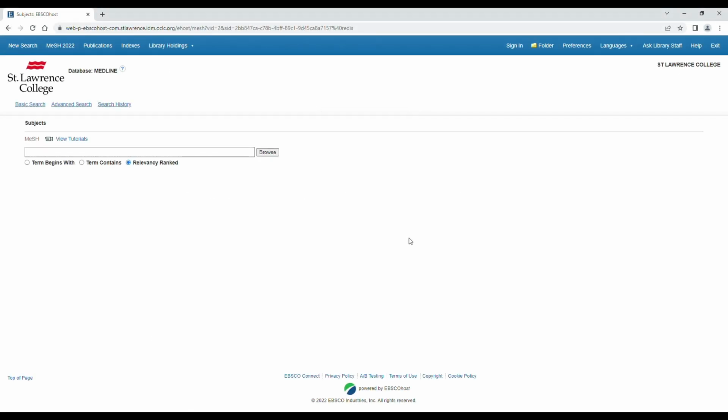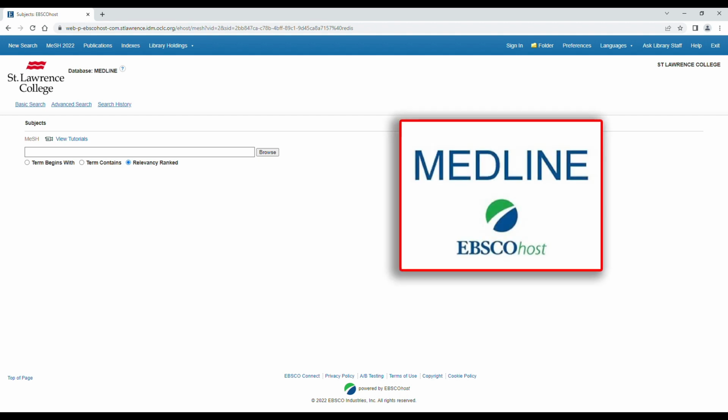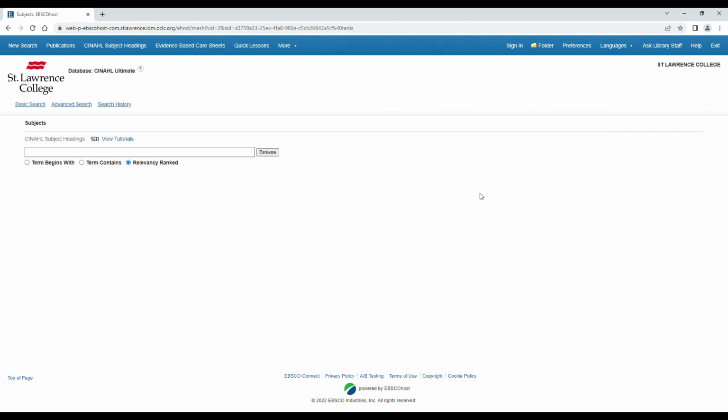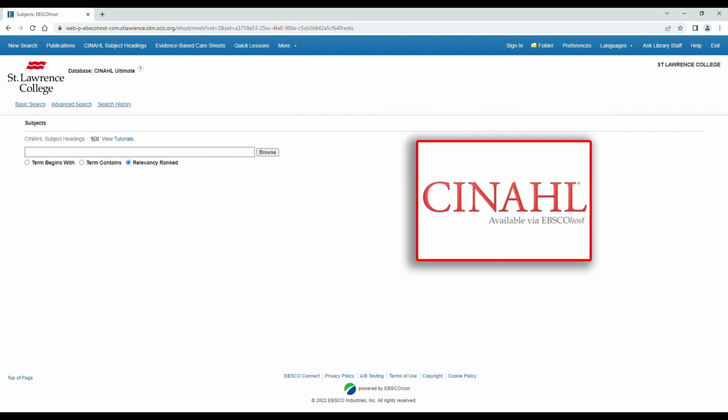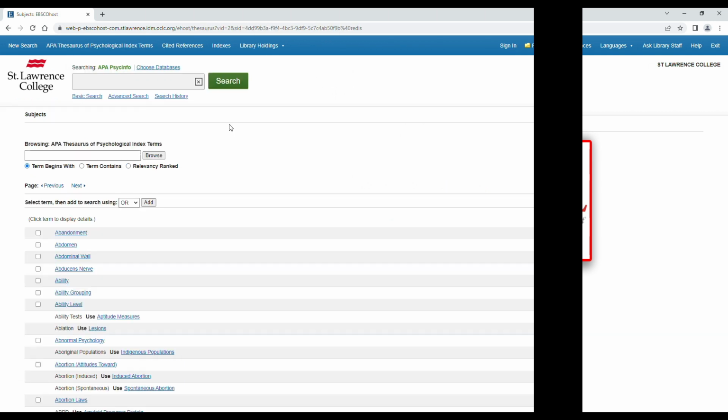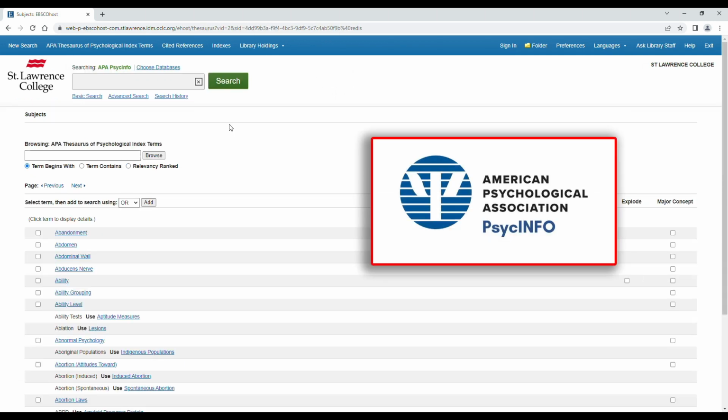We'll go over the process of finding MeSH terms in MEDLINE's MeSH 2022 Thesaurus, but this process will look very similar in other medical databases. CINAHL's thesaurus is called CINAHL Subject Headings, and APA PsycInfo's thesaurus is called APA Thesaurus of Psychological Terms.